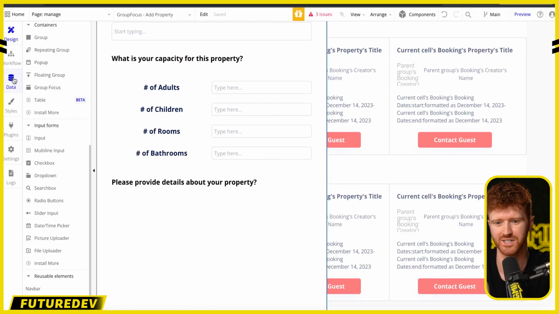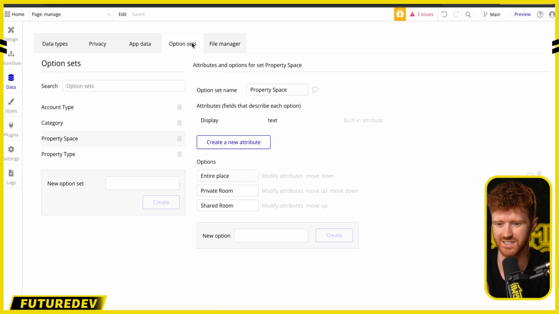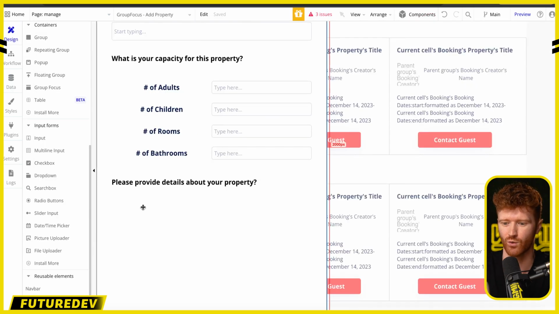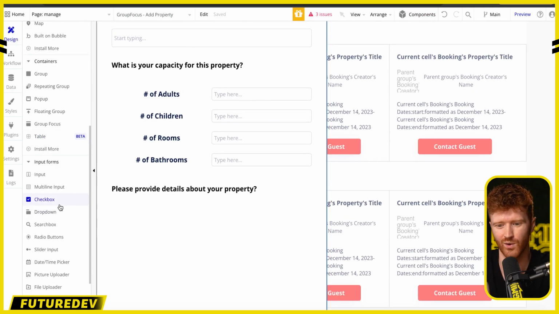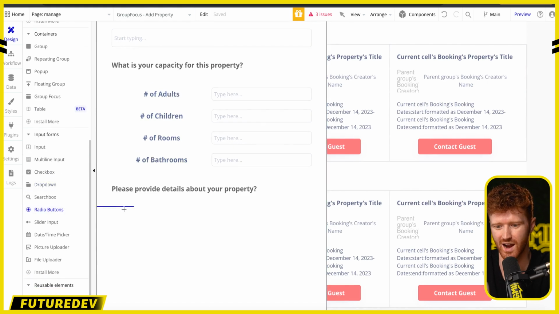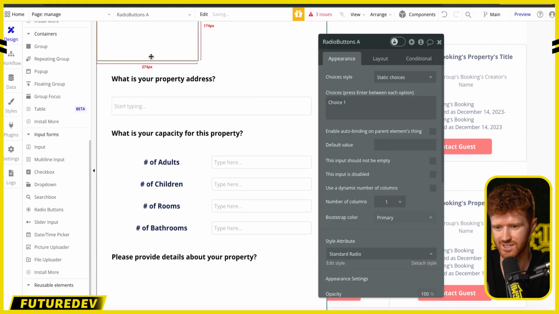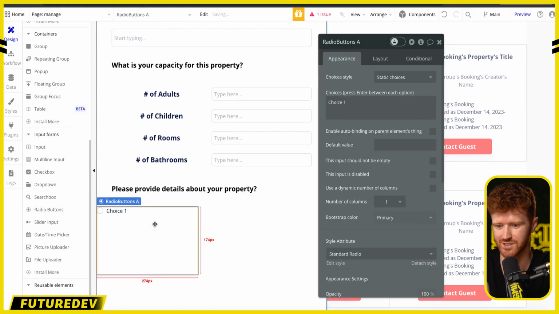Now remember when we did our options, come to data, look at your option sets, and property space, we have entire place, private room, or shared room. We want a user to be able to select that, and to do this, we're going to be using radio buttons. So let's go find our radio buttons element, and we'll drag that over here, just like so. It populates way at the top for some reason.